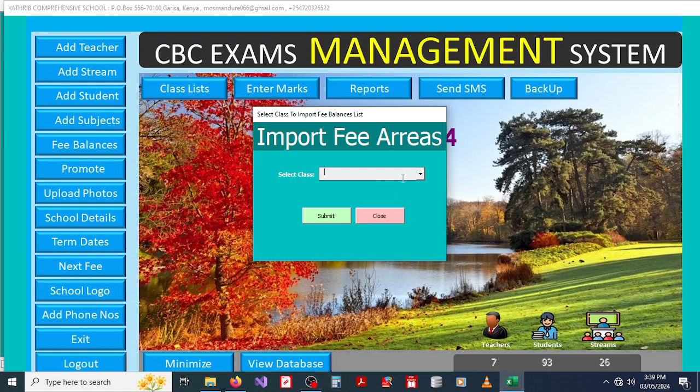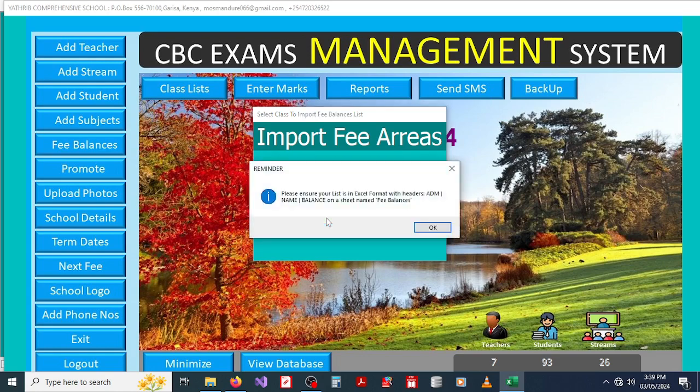So you just come here, select, for example, you can select, let's say baby. You can select any, so baby, then you submit. So you are importing fee arrays. So you submit. So it's telling you that the format should be admission number, name, balance. The sheet should be named fee balances. Then if you're sure that's the format you've taken, put OK.